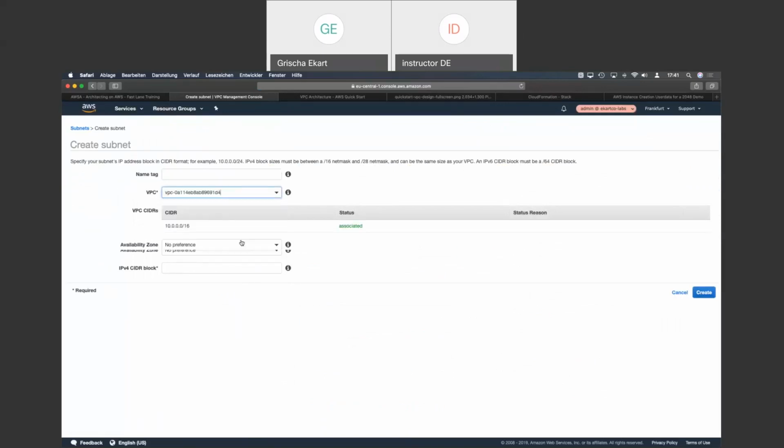That was VPC A. We want to make it private, let's say. So for private, what was the name of this guy? Private A. And we have to put it in an AZ, so let's say AZ A also. Let's pick an IP address block. I'm going to pick this address range, and this is going to be the size of the whole thing, leaving me 251 addresses for this subnet. Now you can create that subnet.